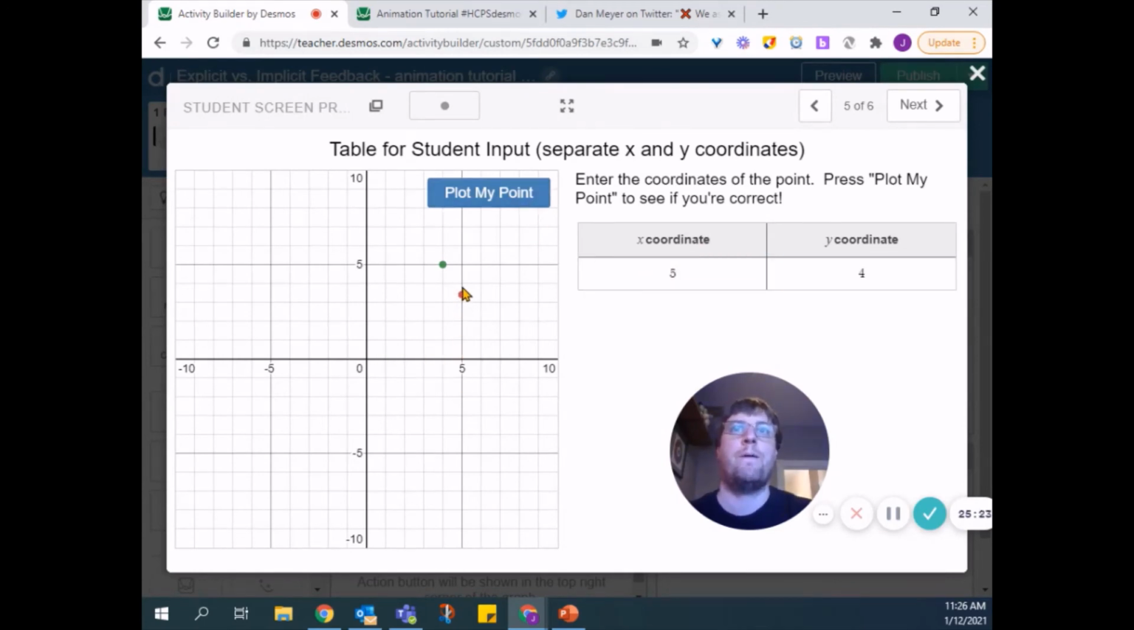Okay, 5, 4. Just a little bit off. Maybe it should be 4, 5. And now we've let the student see they are correct. I just get rid of this third leg of feedback.